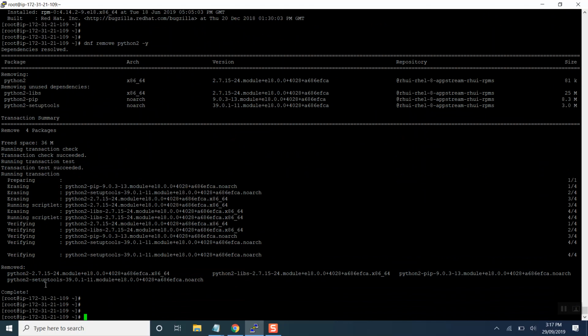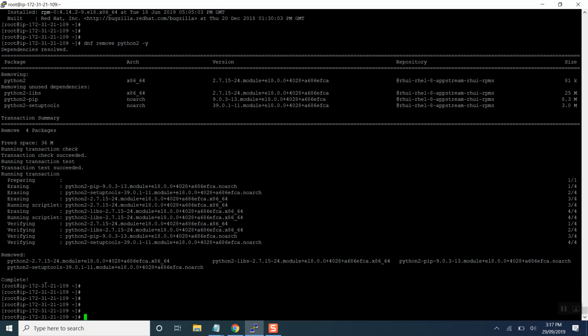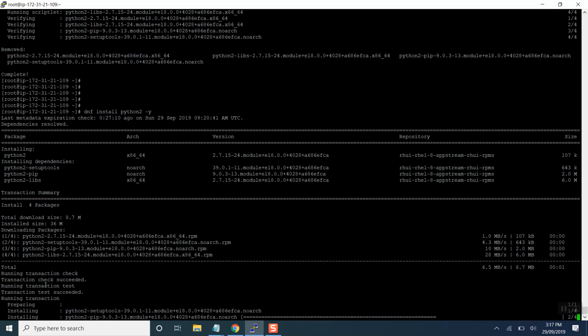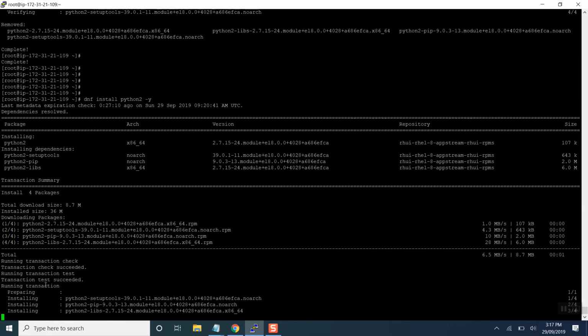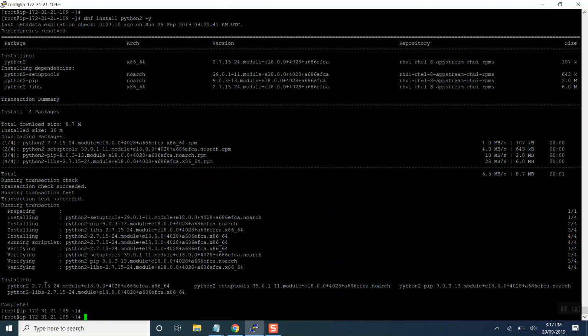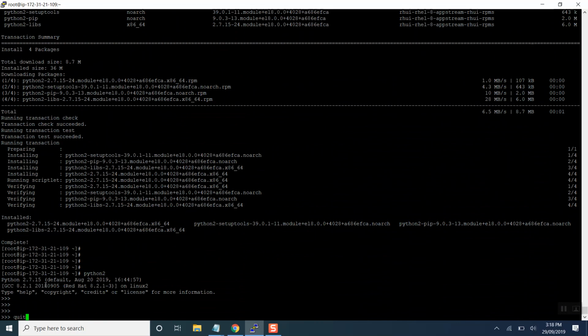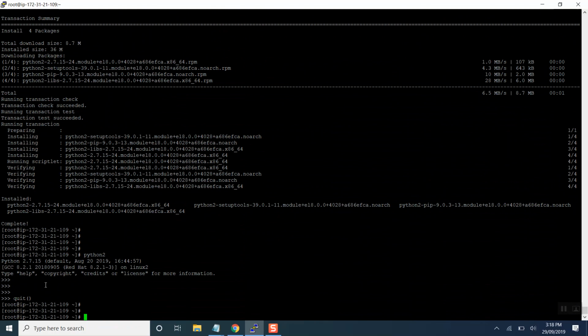The erase of Python 2 has been done and let's install it using the DNF command. As we can see, the installation of Python 2 has been done. So we can get inside the shell and we are sorted in this way.